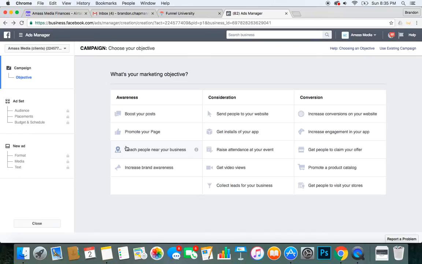Okay, and then increase brand awareness. Obviously, just as it sounds, you're increasing that brand awareness. And then consideration, right? If you want to send people to your website, if you want to get app installs, if you have an application, if you want to raise attendance to your event, get video views. If you had a piece of content that was a video, you'd want to get video views.